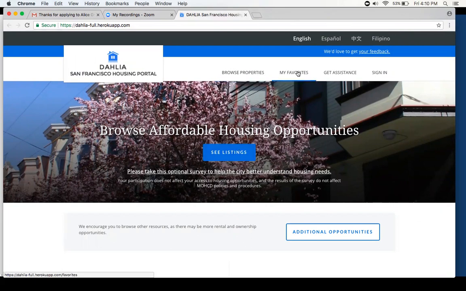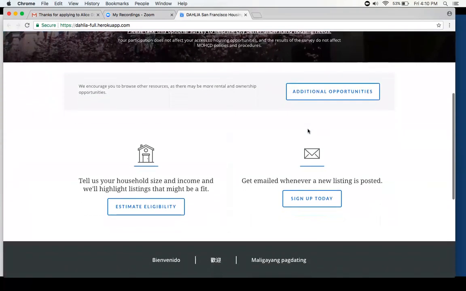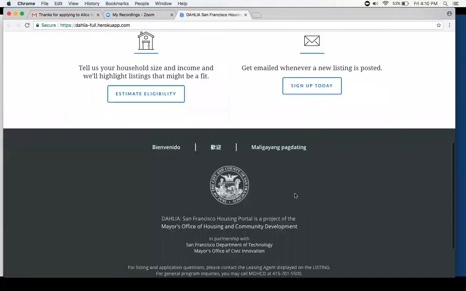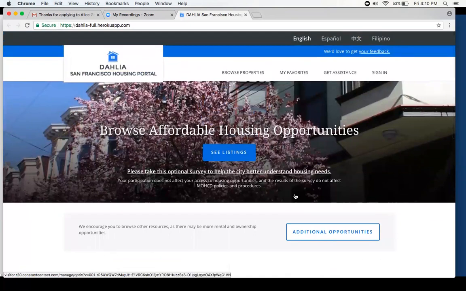My favorites, you can favorite a housing listing and it will show up in this tab. Get assistance is where you will have access to more resources such as housing counselors and other opportunities that aren't listed on Dahlia. And sign in is if you have a Dahlia account, you can sign in or you can create one. The rest of this page has some other parts that I'll talk about in a bit, but I'm first going to actually just go through an application process.